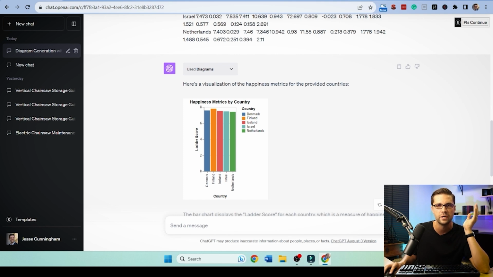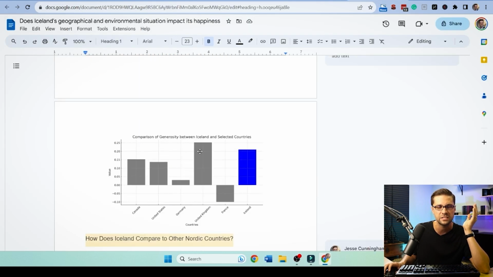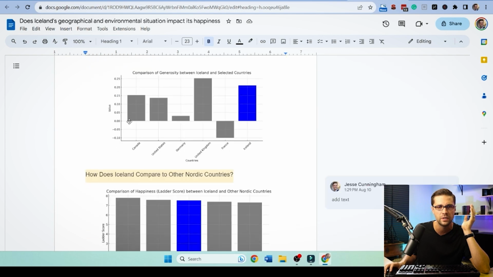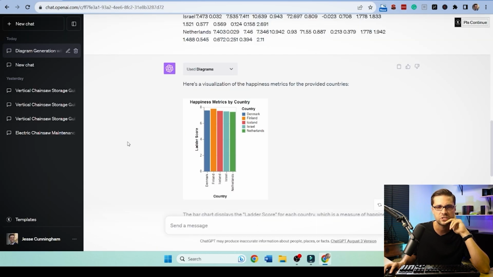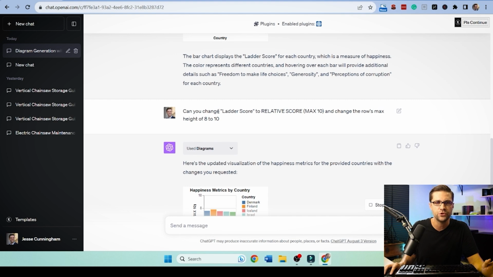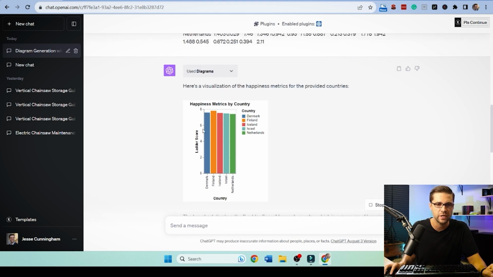I think that one is, well, it's different. Is it prettier? Would you prefer that one? Let's look here. It's certainly different, but remember, this tool said that it can customize graphs on the fly. So check this out. This is kind of cool. Can you change ladder score? So ladder score is right here to the left. You see it goes from 0, 2, 4, 6, 8, tops out at 8.